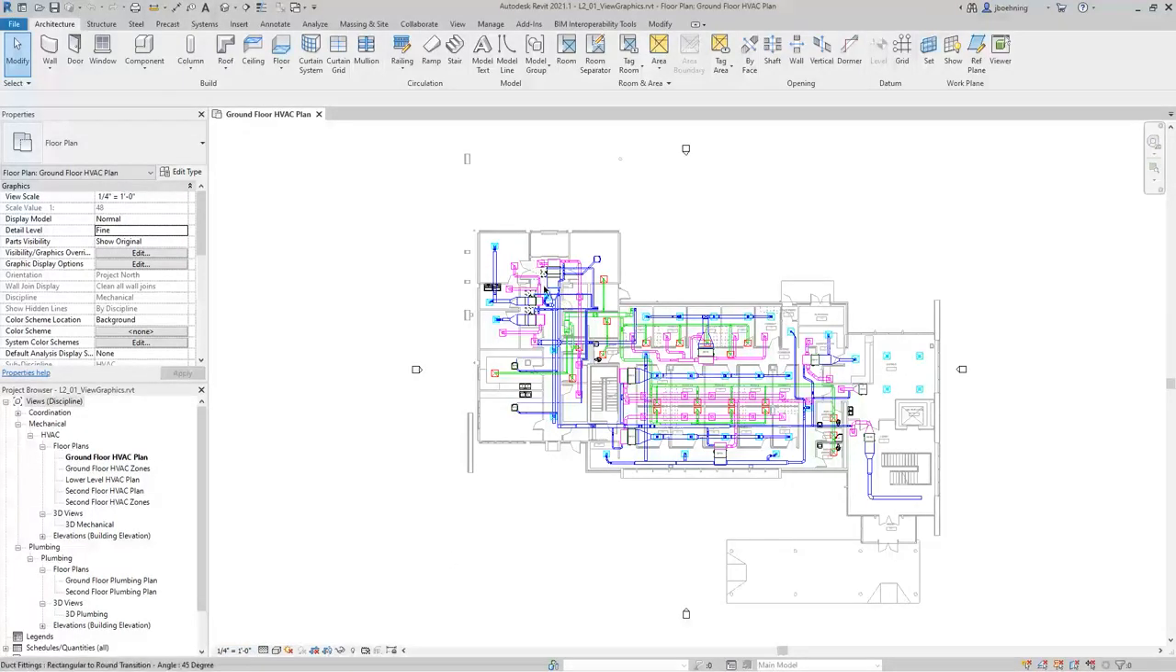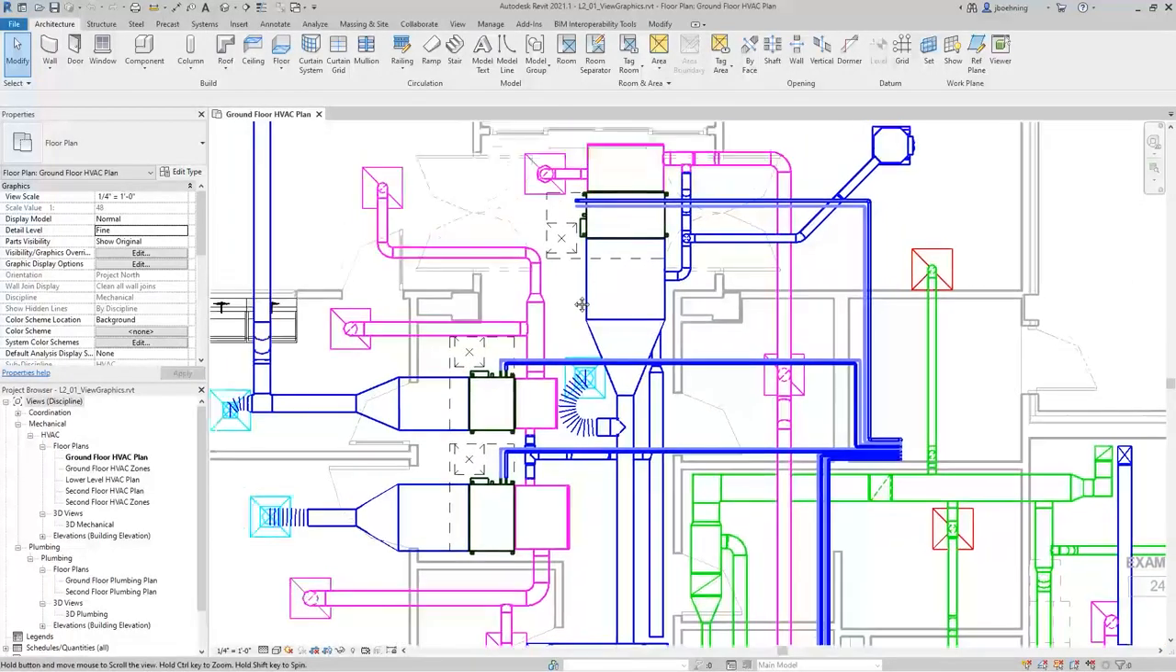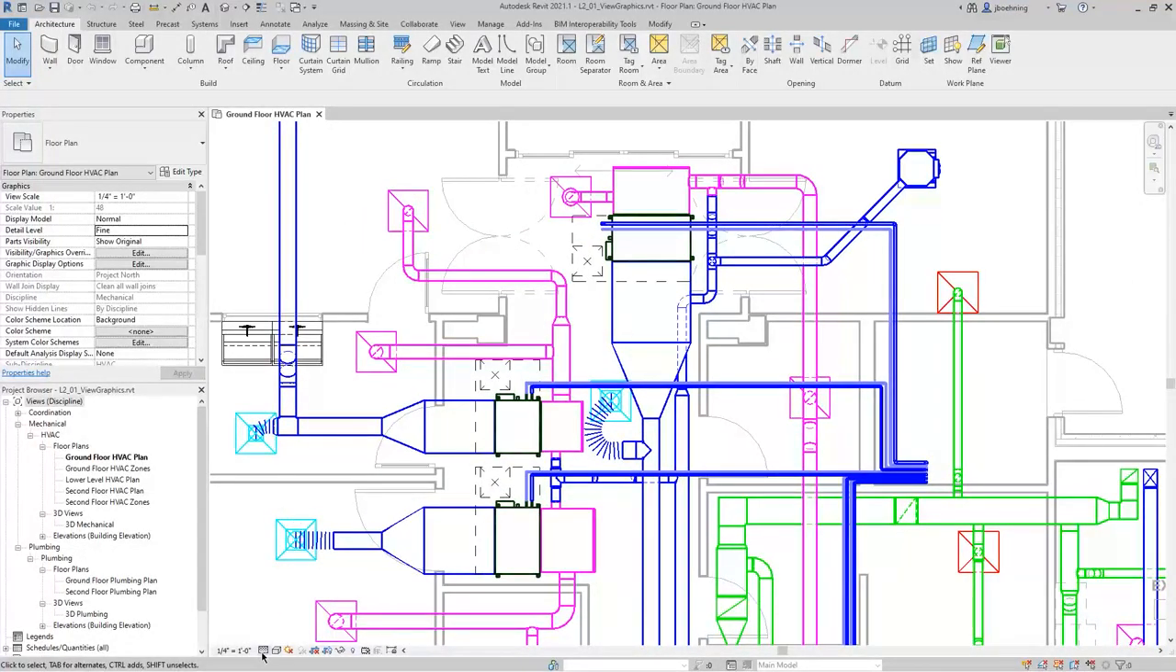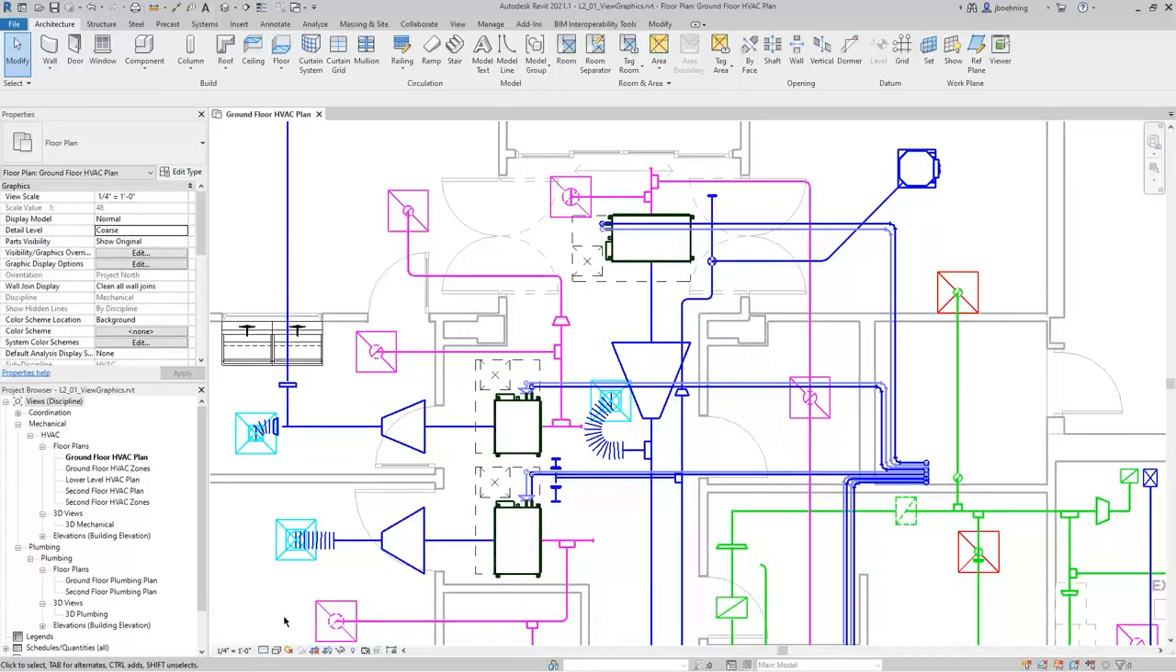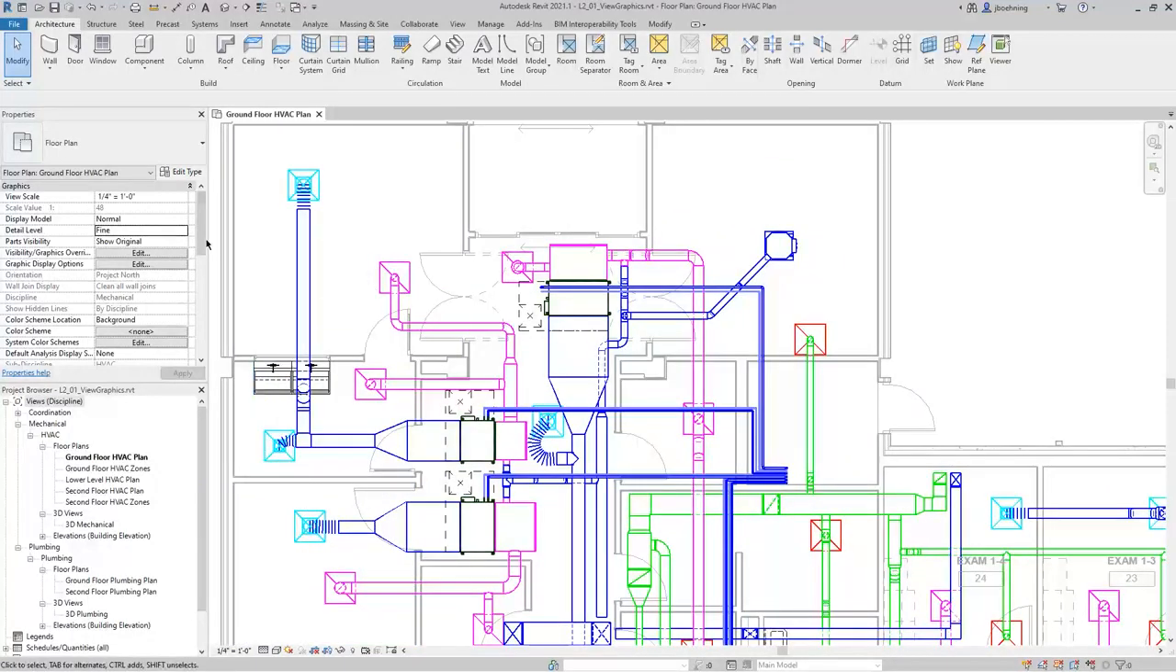The detail level is important to duct and piping components. At the fine level of detail, both ductwork and piping appear as double line. At the medium level of detail, piping appears single line and ductwork is double line. And at the coarse detail level, both ductwork and piping appear as single line. I'll switch back to the fine level of detail and we'll take a look at some more view settings.